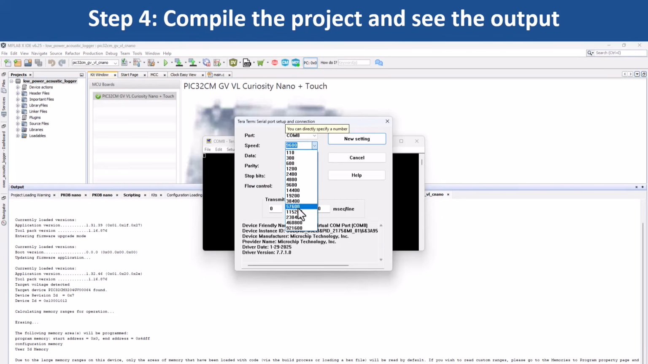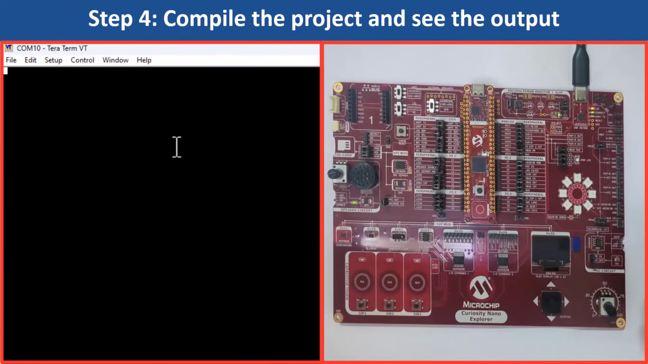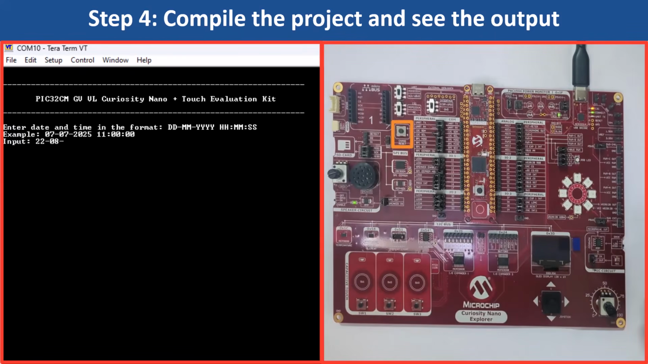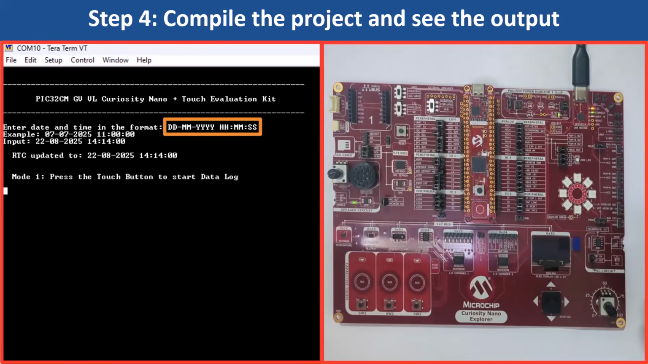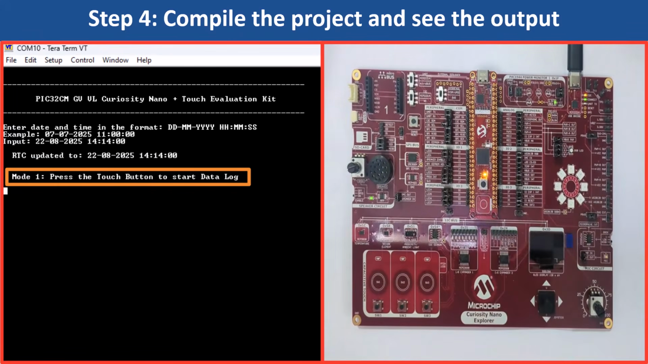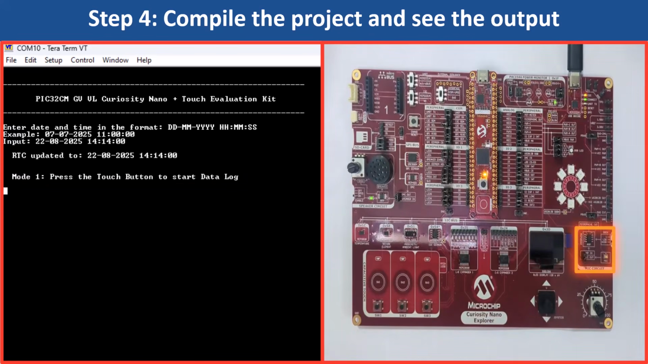Now open the serial terminal and configure it to the baud rate as shown. Reset the board using the C Nano Reset button on the Curiosity Explorer board. The terminal will prompt you to enter the date and time in the format as shown. This sets the initial time for RTC logging. Once RTC is set, press the touch button on the PIC32CM GV board to enter the data log mode. The LED will turn on and the microphone begins monitoring the environment for acoustic events.